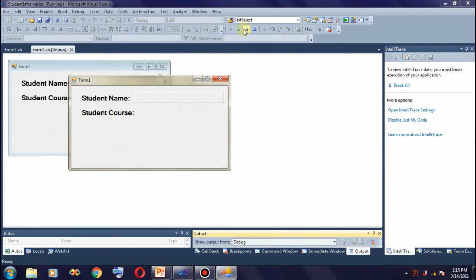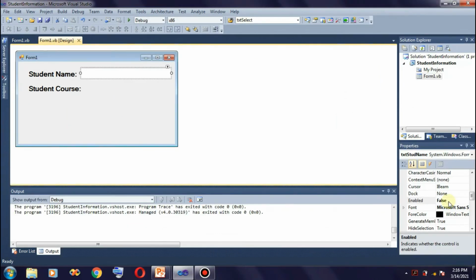Yun naman yung difference nila ni read-only. Si read-only, may nakalagay na insertion point dun sa text box pero bawal mag-type. Pero pag naka-enable false ka, magiging dull. Walang insertion point dun sa text box. Mababasa mo lang yung nakalagay kung may nakalagay. So, ibalik natin siya sa true kasi of course, kailangan naman natin mag-type ng pangalan ng isang student.